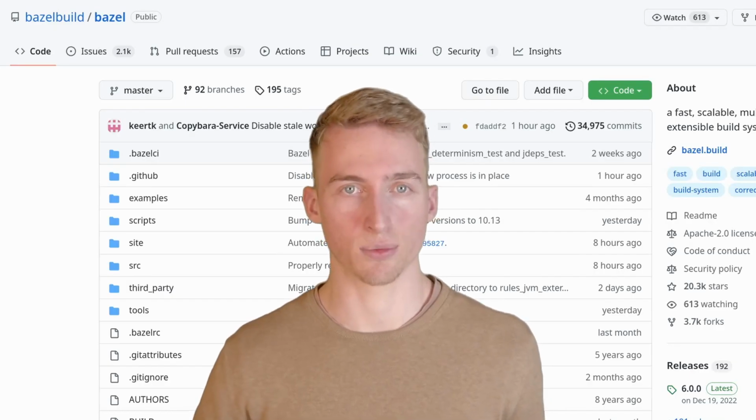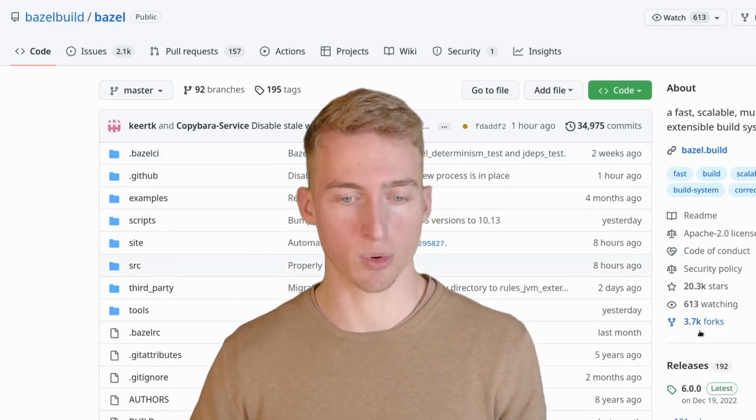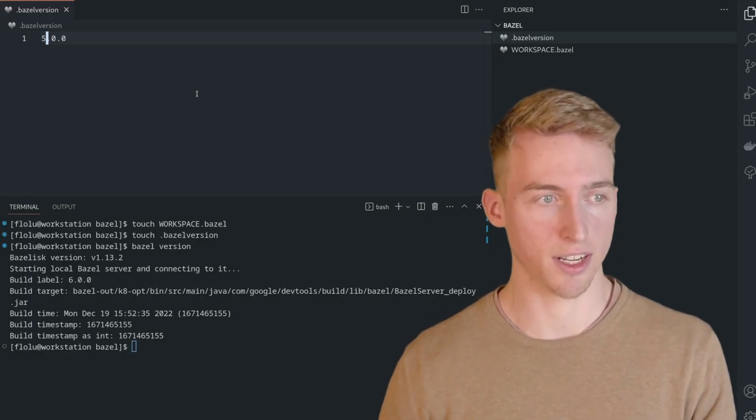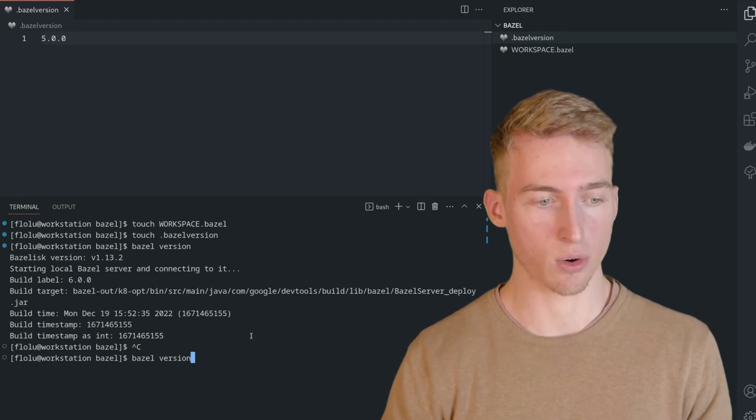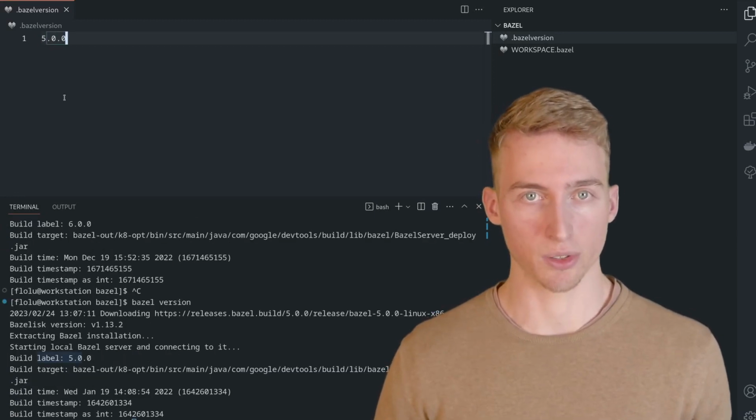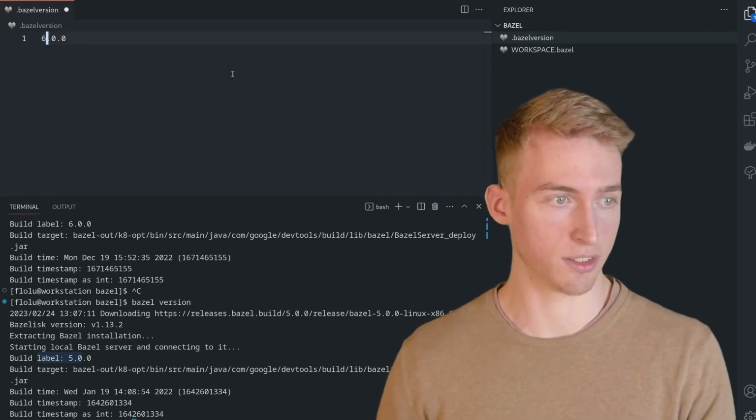You can find the latest version on the official Bazel GitHub repository under the releases section. But if you want, you can also specify another version of Bazel, and if I now run bazel version again, it will download and use version 5. But we are going to stick to the latest Bazel version, which is version 6.